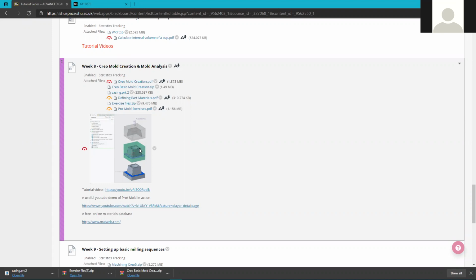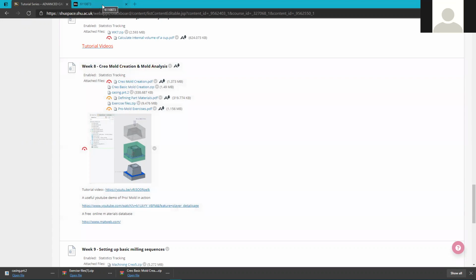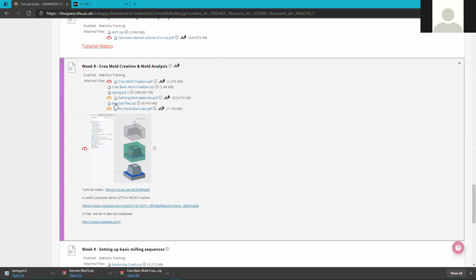And it allows you to bring your original part design in and design the molding tool around that part design. So the PDF that we're going to initially work from is this PDF at the top of the list here. So if you want to get that open in a separate tab, and then the files that we're going to be using are contained within that exercise files.zip. So you're going to need to download that.